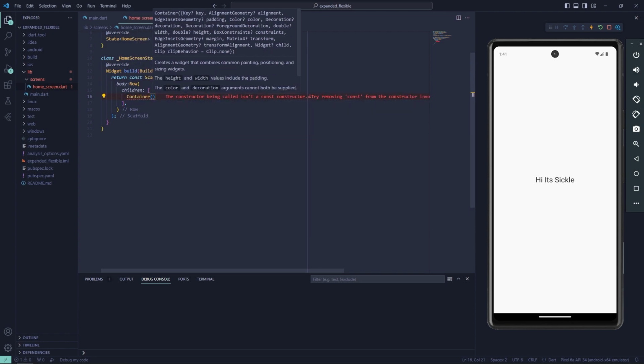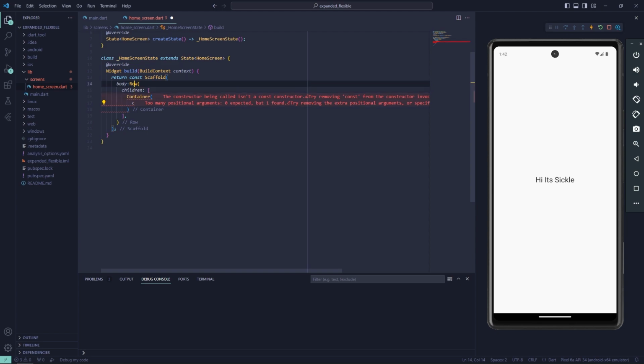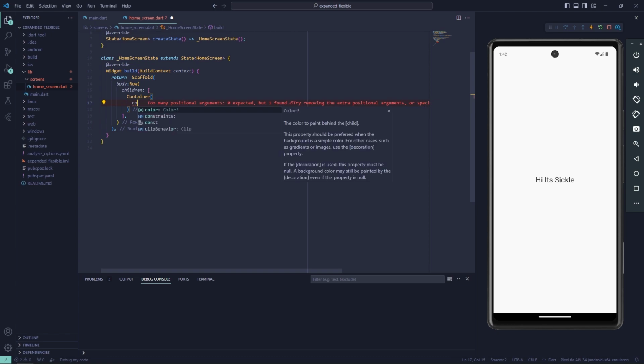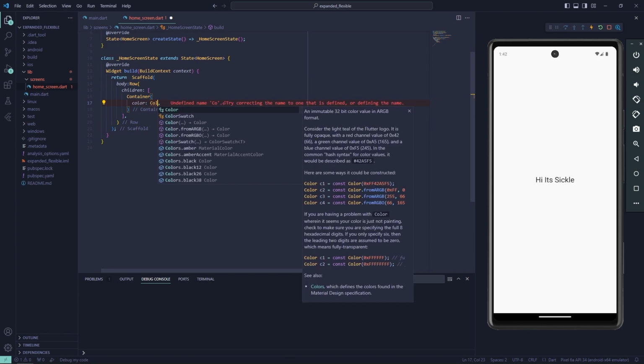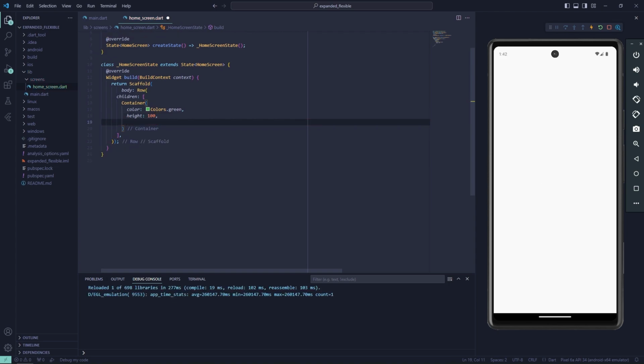So suppose we have these three containers, and with the color, let's say I can say the color is white or red. We'll remove this. I'll say the color is Colors.green, and the height of this widget is 100. So we don't see anything because we haven't provided the width. So I'll just give it a width as 100. So we can see that there is a block that is appearing on the screen.